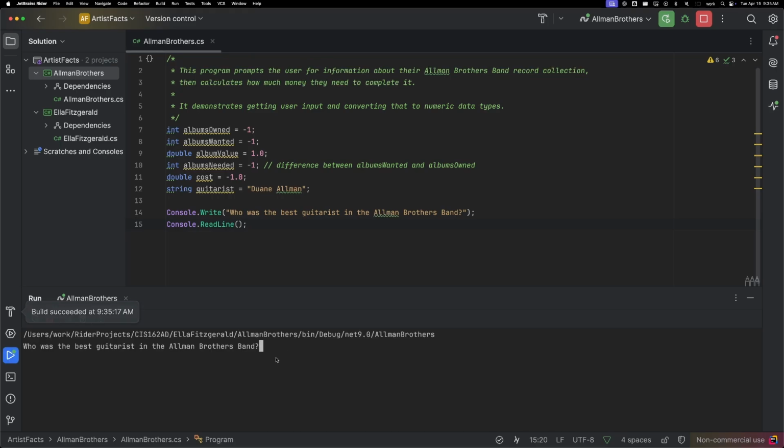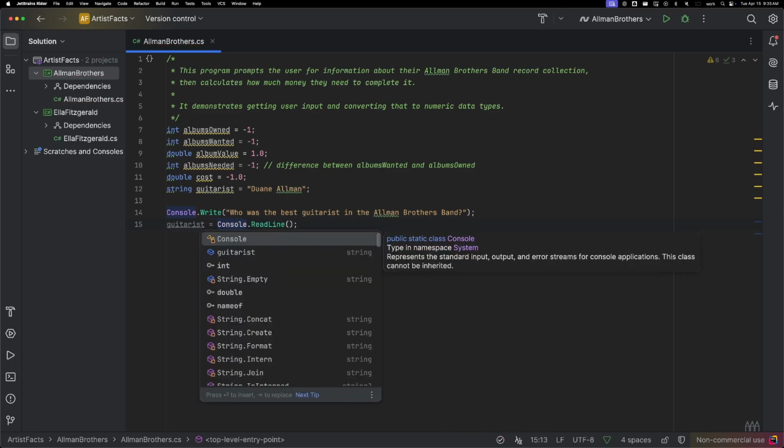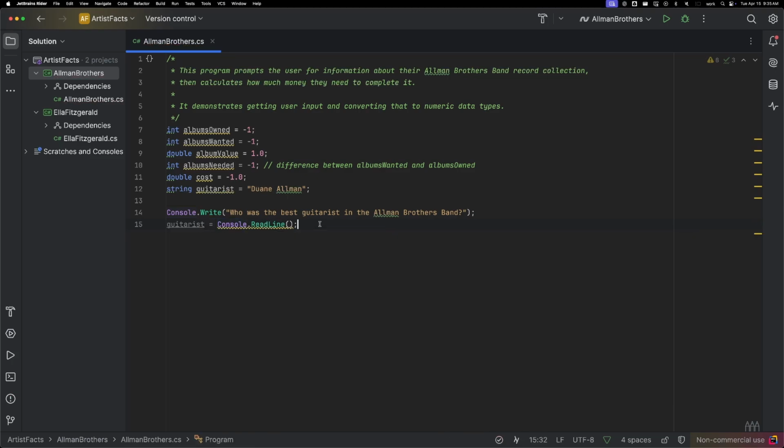This program now stops and waits for the user to input something, but it doesn't do anything with what they type in. I'll need to save that input to a variable. For this one, I'll put it in the guitarist variable with an assignment statement. I'm assigning what the user enters to my guitarist variable. As a quick side note, I don't like how the cursor sits immediately following the question mark, so I'm going to add a space there.